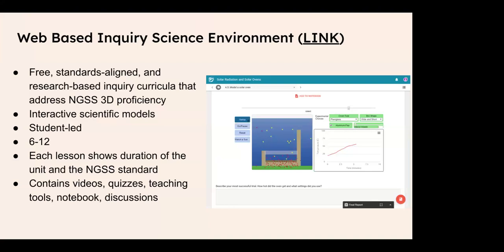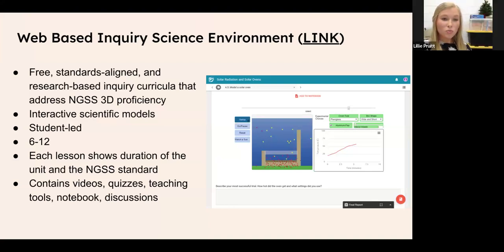Okay, then there's the Web-based Inquiry Science Environment. This one has free standards-aligned curriculum, and it addresses the NGSS standards that I linked to in the beginning. There are many interactive scientific models for grades 6 through 12. For each lesson, you can click on it and it will show you the duration of that unit and the standard. You can see in this picture an example of one of the units. And there are things like videos, quizzes, teaching tools, notebooks, and discussions. So there are lots of different resources on this website.